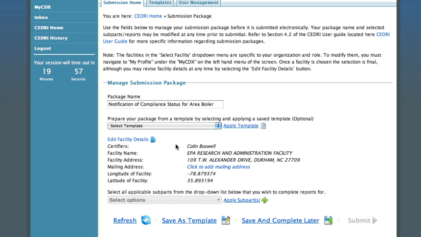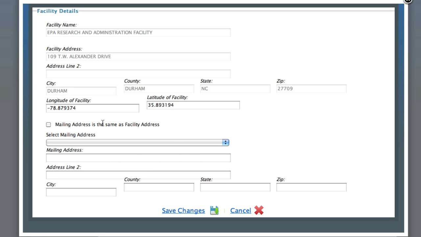After I set my facility, I will then need to add a mailing address associated with my facility. If it is the same as the facility address, I will click the checkbox for mailing address is the same. If not, I can fill out the required fields below if there are any changes. After that, I will click the Save Changes button.